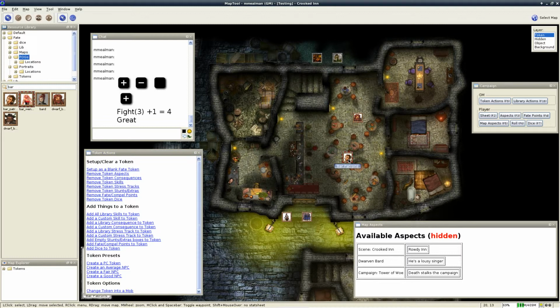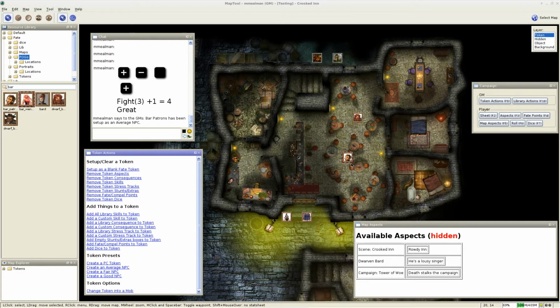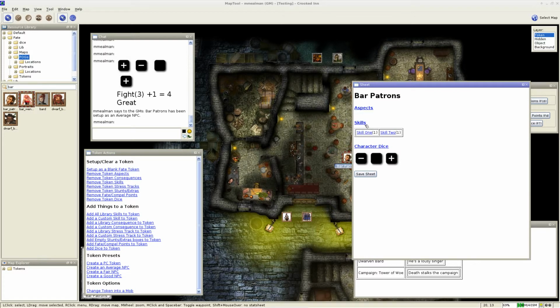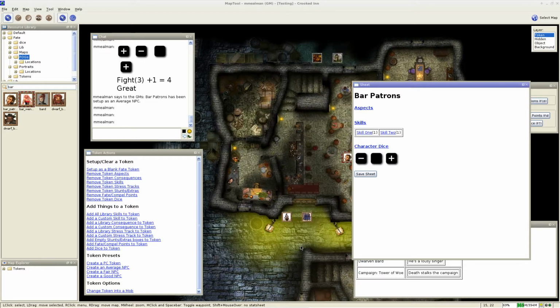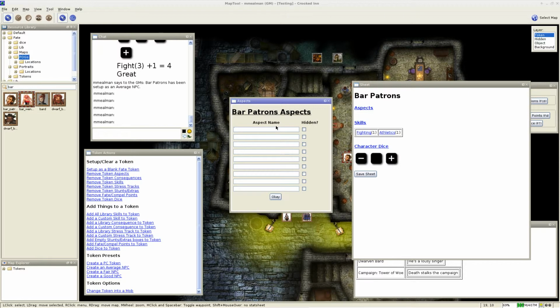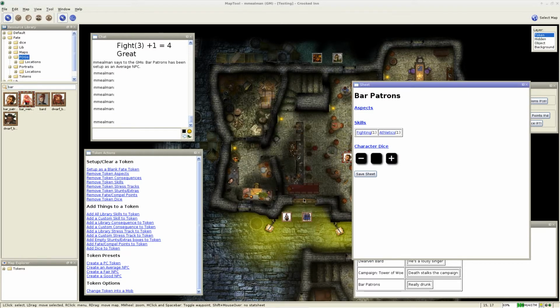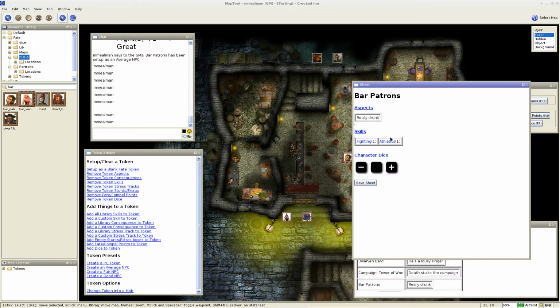There's bar patrons. Let's set them up as average NPC, and let's give them a fighting skill here. And what the heck, athletics. Oh, 1. And let's give them an aspect, really drunk. Again, that's just a simple NPC, really drunk. You see the sheet shows up.